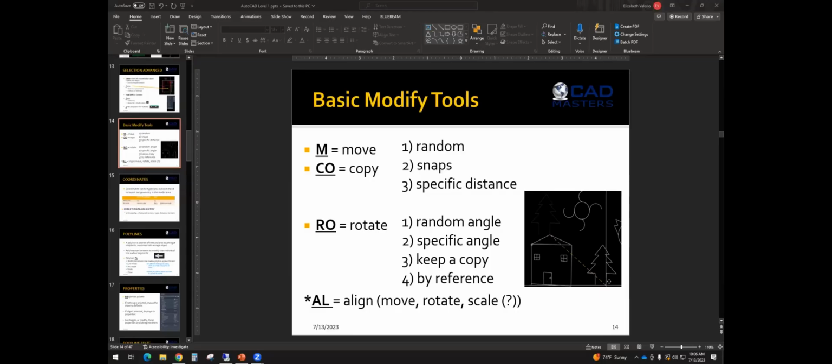In this video, you'll be watching an excerpt from our AutoCAD Level 1 class. We'll be covering the basic modify tools: move, copy, and rotate.